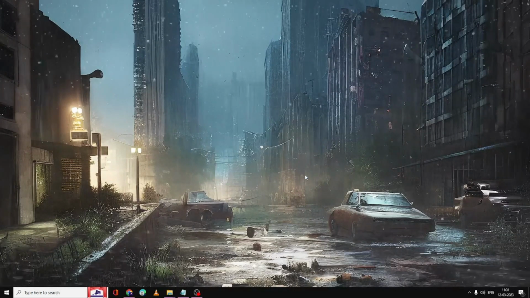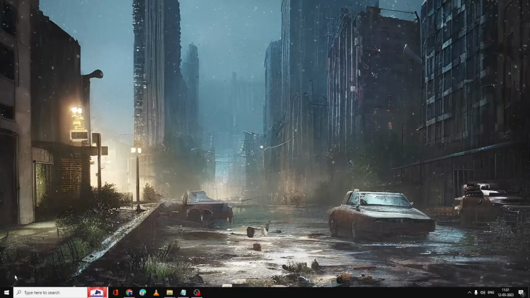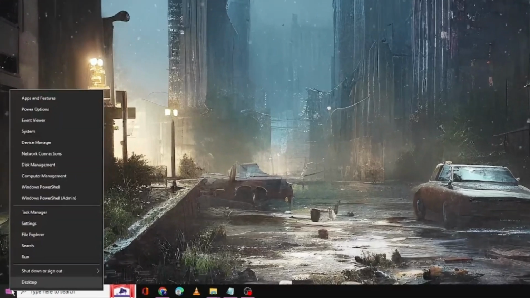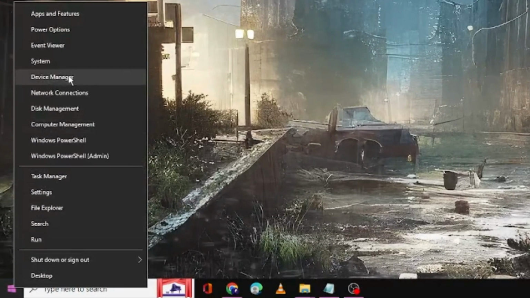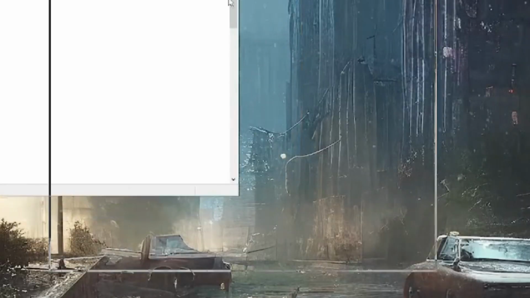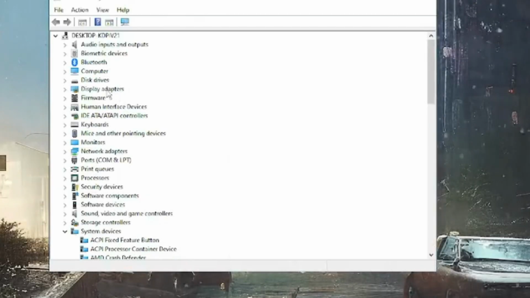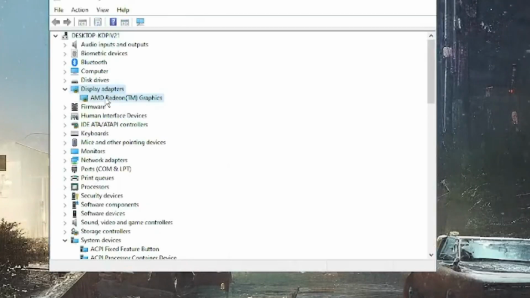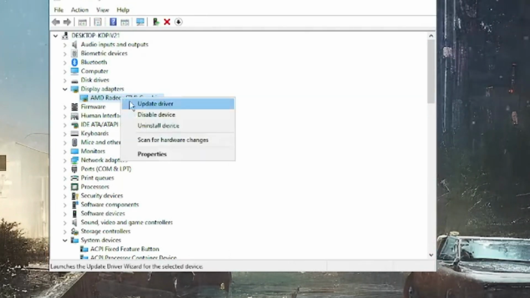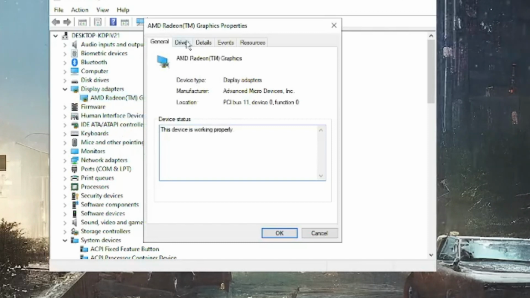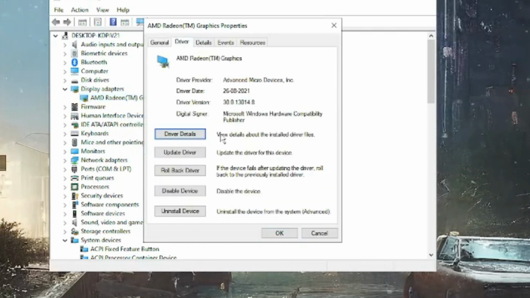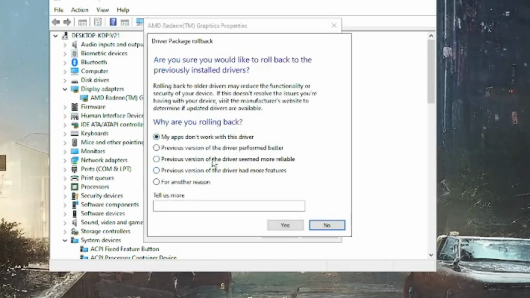Now, method number one is a quick solution. You have to right-click on your Windows icon, then go to Device Manager. Here you have to look for Display Adapters, double-click on it, and it will display your AMD graphics adapter. Right-click on it, choose Properties, go to the Driver section, and here you will get an option of Roll Back Driver. Click on it, choose any of the options, then click on Yes.